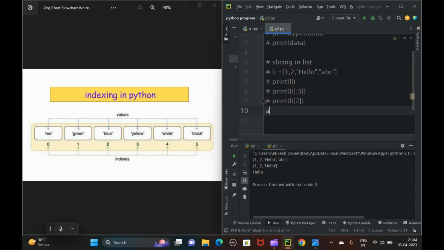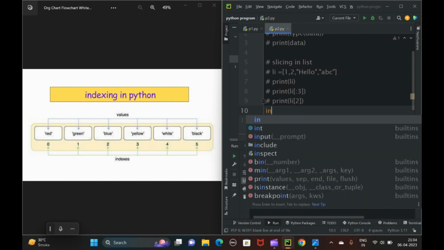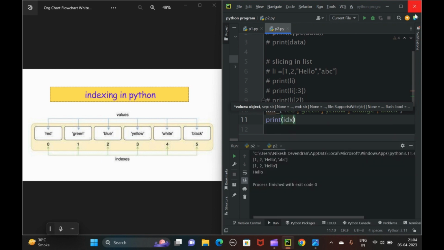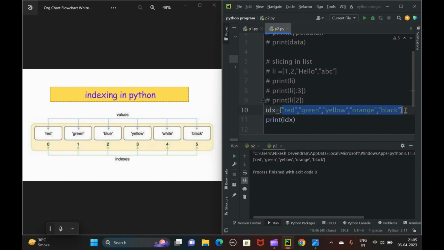Let's create a variable named idx, and we are going to store values in a list. Suppose first I am storing red, second is green, third is yellow, fourth is orange, and the last value is black. When I run this, you can see that it prints all the elements present in the idx variable.